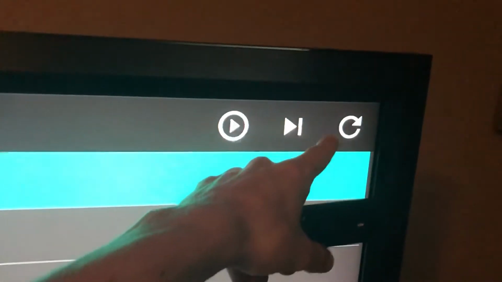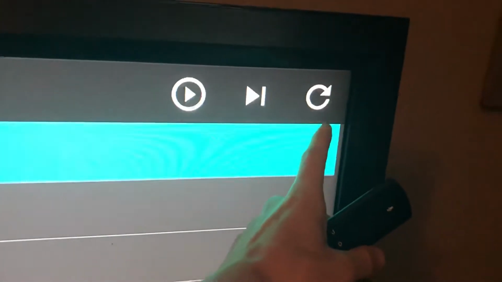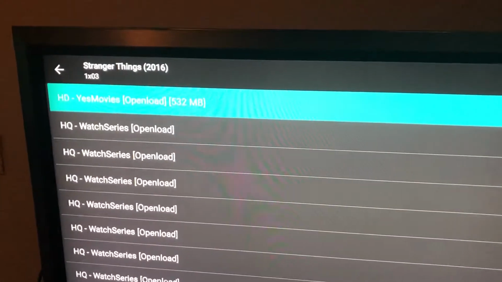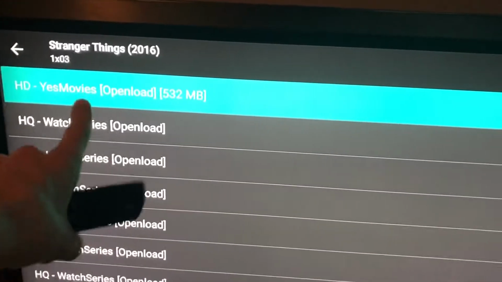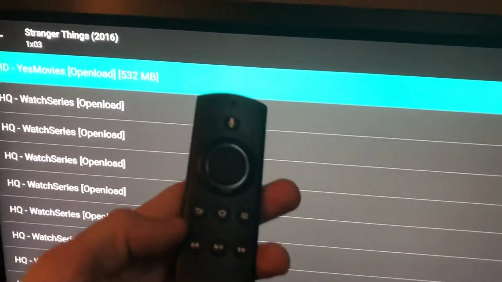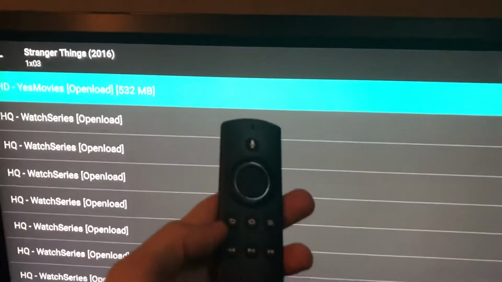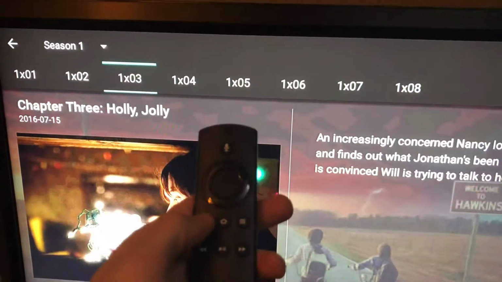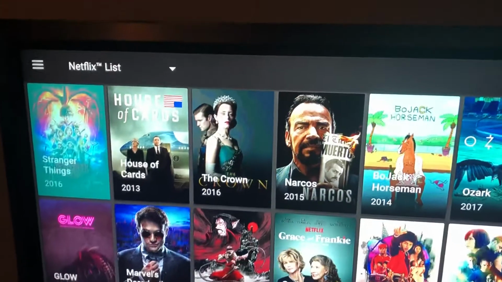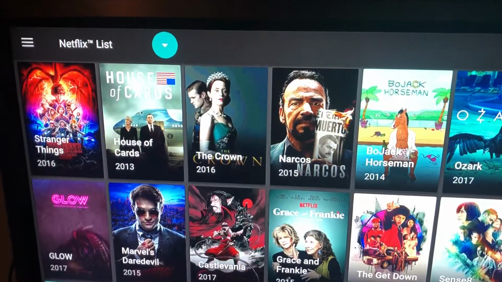And then you hit the back. Once you see the little X on the advertisement, you hit the back button, and you're back at the links that you chose for Stranger Things, episode 1. And to get out of that, to make another selection, you hit the back button, and then you hit the back button, you hit the back button, and now you're back at the Netflix list.